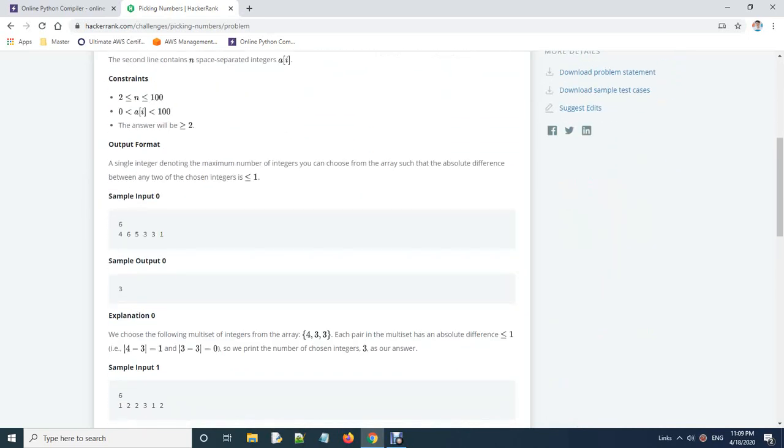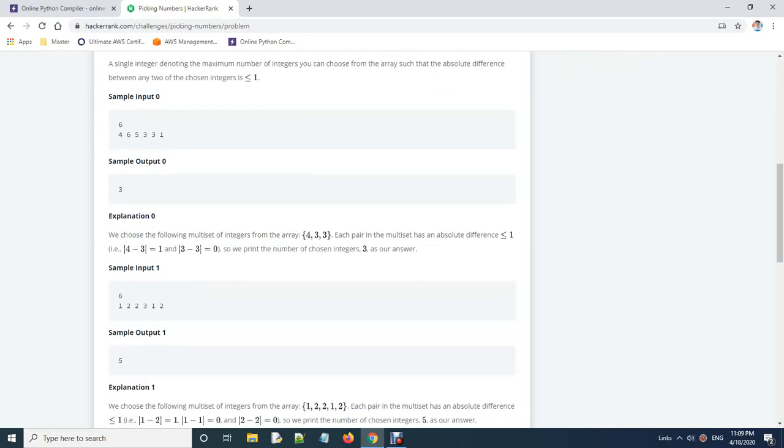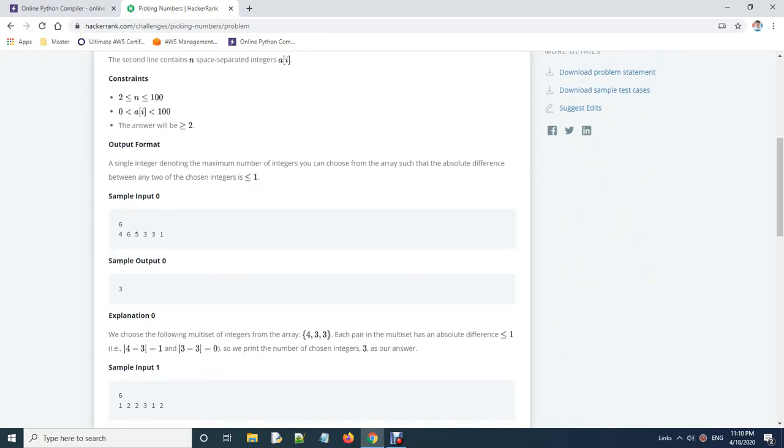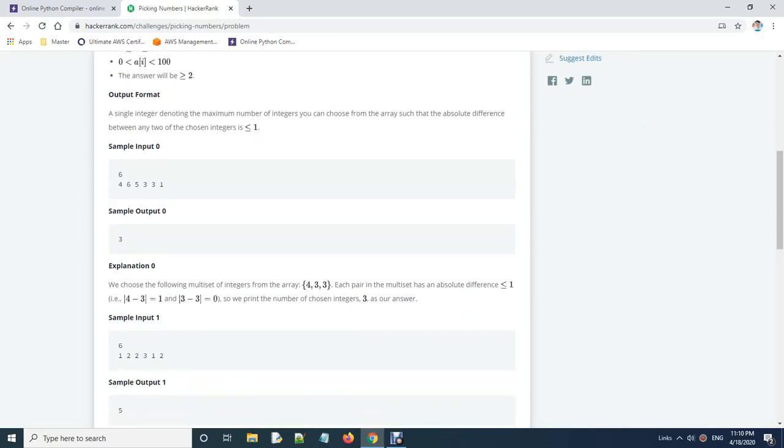If you take a look at the input here, 4, 6, 5, 3, 3, 1. For me, the best way of understanding a problem is to look at a lot of inputs and outputs. If you still can't get the hang of what's going on, then you have to read it one by one. But since my major is computer science, I'll just try to crack it by myself. All right, 4, 6, 5, 3, 3, 1, and the sample output is 3.